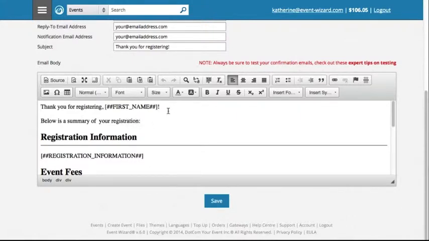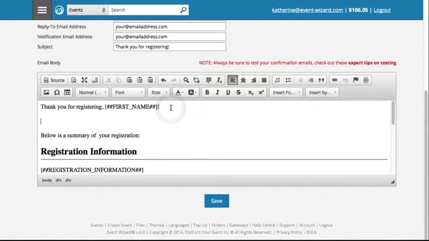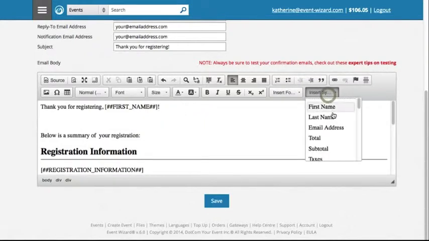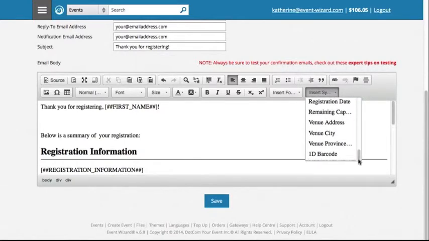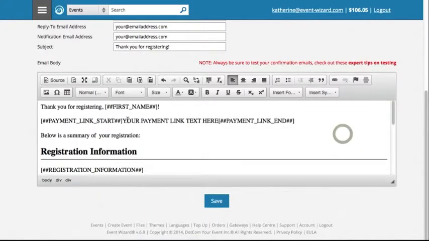To add the merge tag to your email, click the Insert System Merge Tag drop-down list in the email editor and select the merge tag called Payment Link. Fill in the information in between the two sets of brackets. For example, you could write, "To cancel your registration, click here." This will add a personal link to each email.